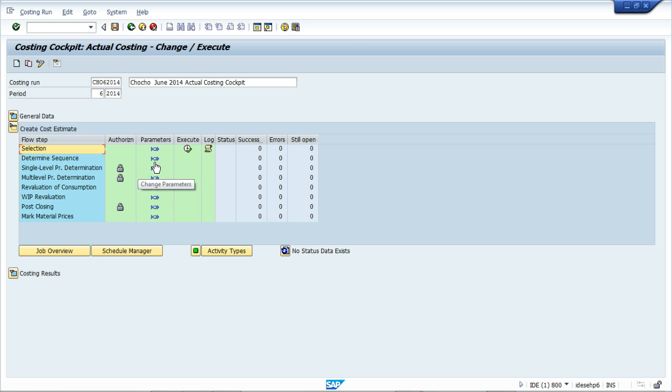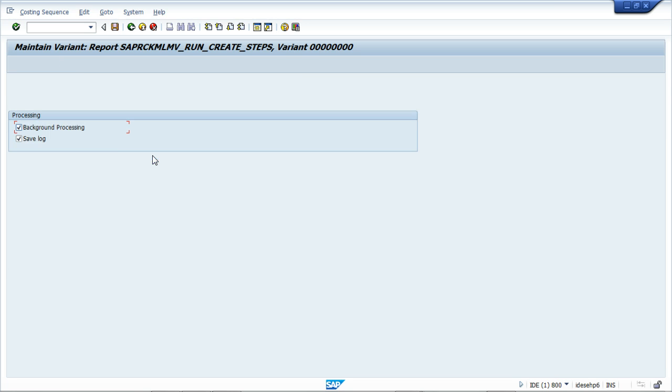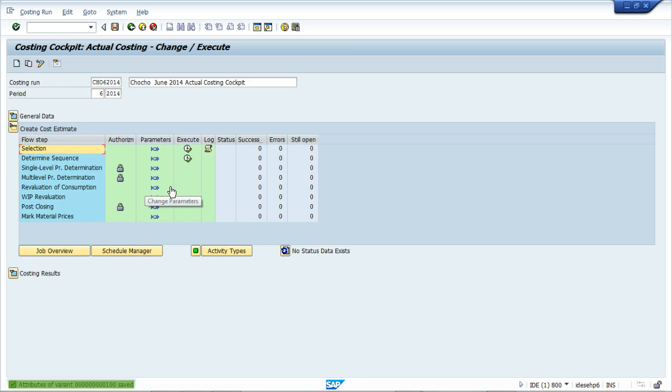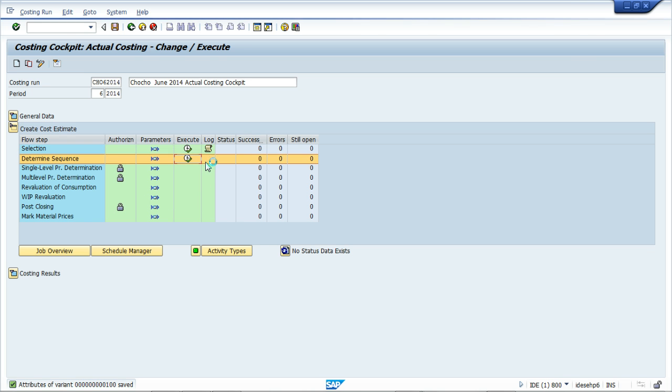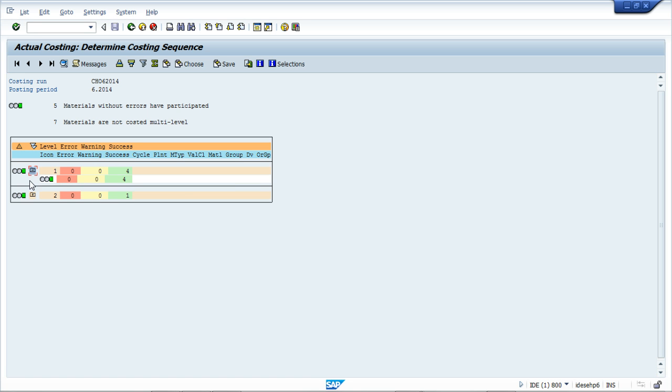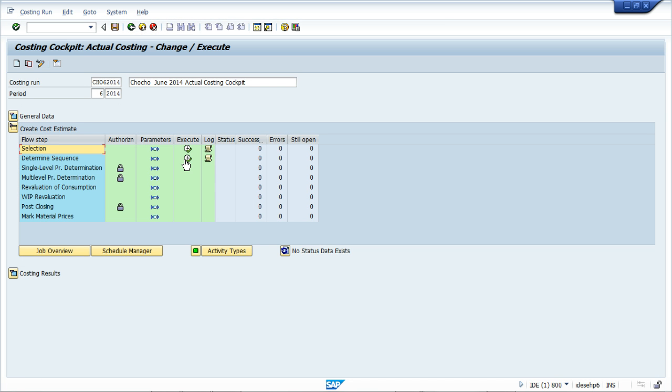Next, we determine the sequence by clicking this. Background testing is not required. We go out, we save, and we got the execution. We execute. So this is what it says, that 4 things were processed and 2 at this side. There's no error, so we go out. The execution was done.